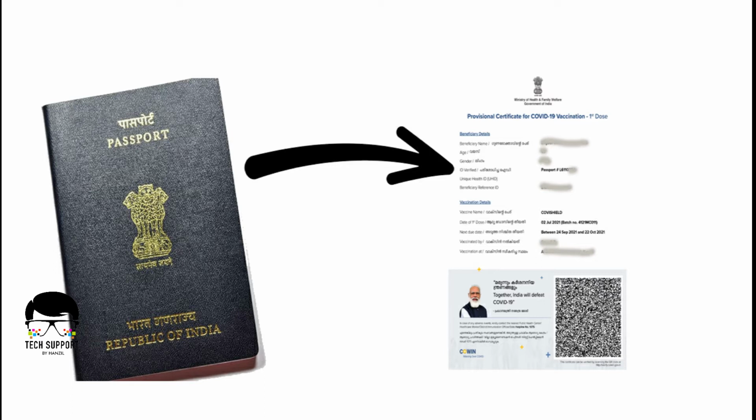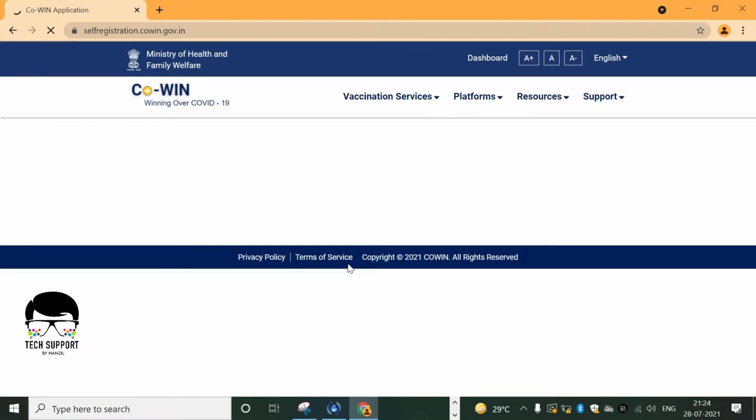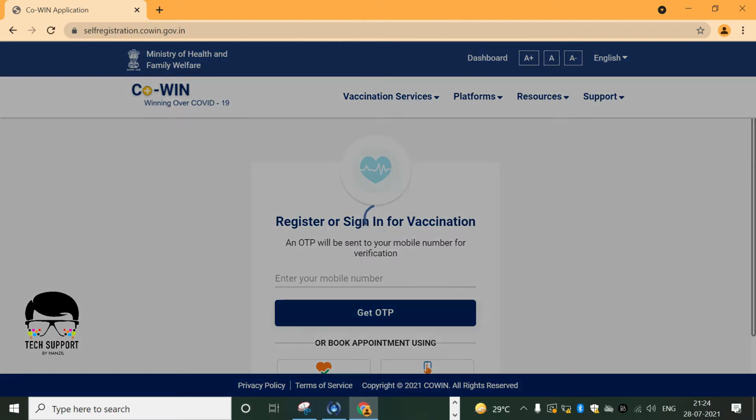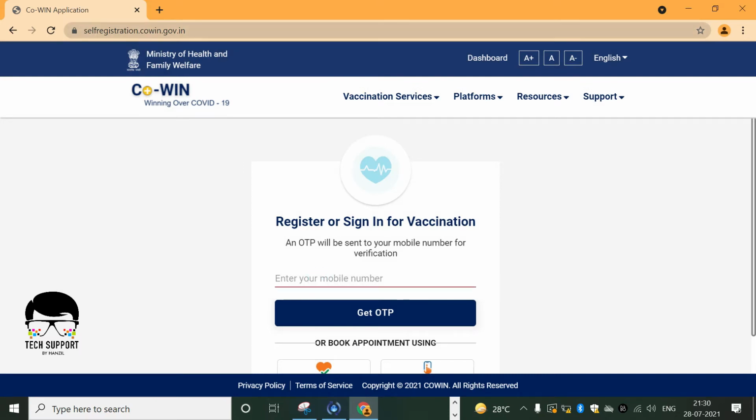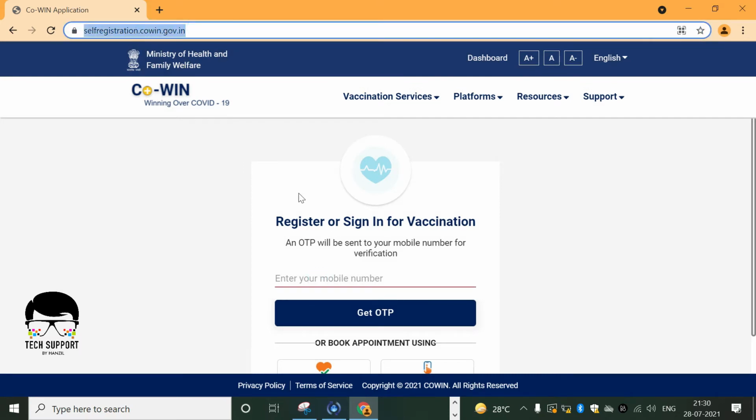In this video I will tell you how to link your passport number with your vaccine certificate by replacing the Aadhaar card number. It is very simple, in the same way you downloaded the vaccine certificate from the Cowin website. Let's begin. Go to cowin.gov.in. You can also use the Cowin application on your mobile.